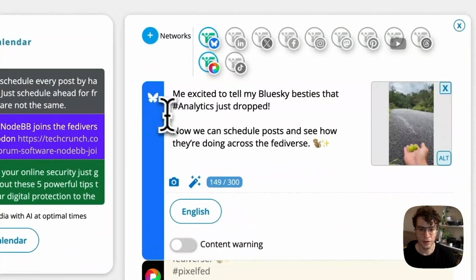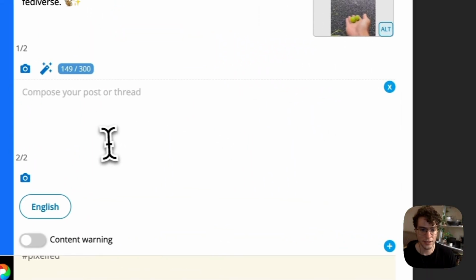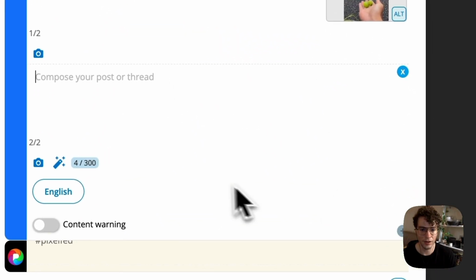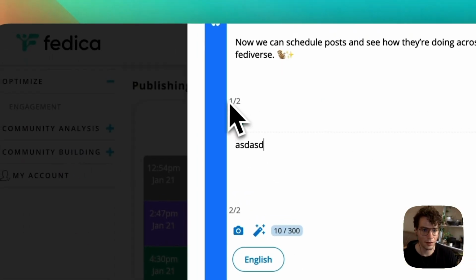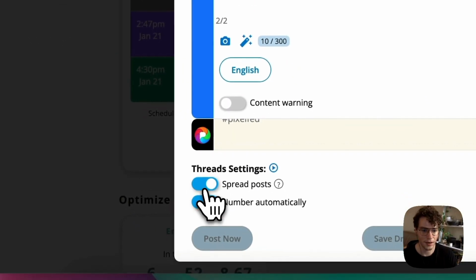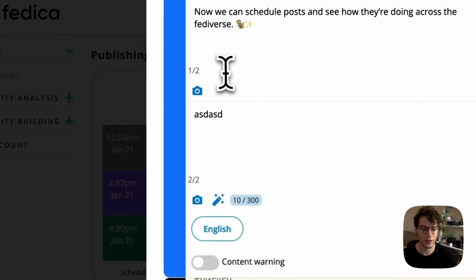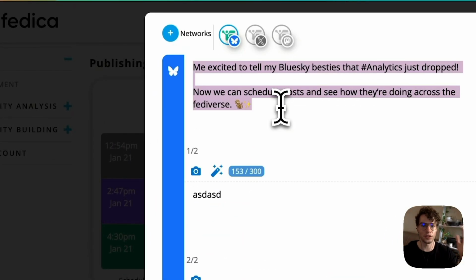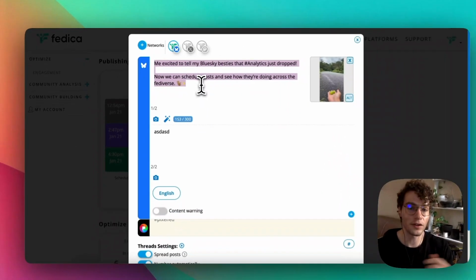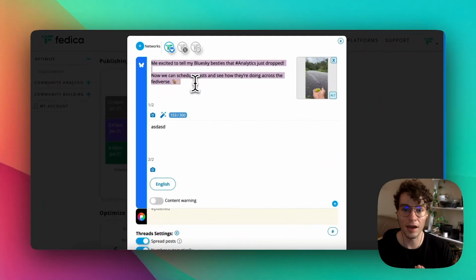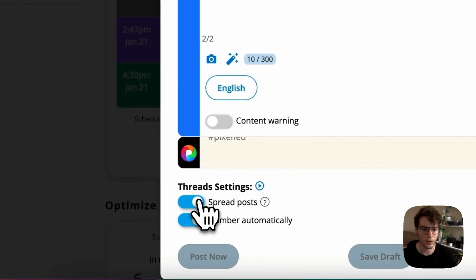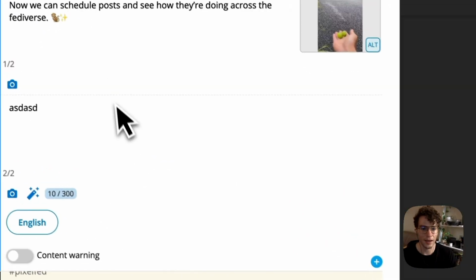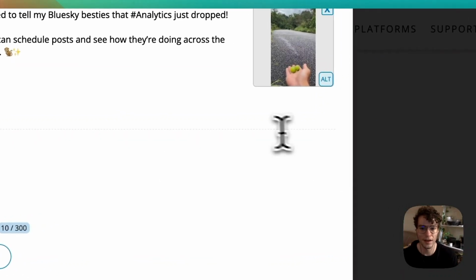So on Bluesky, you can have threads, obviously. So here's the thread view here. We can add more content just like that. Okay. And what's cool about Fedica is you can spread your posts. If you don't want to bombard everyone with a bunch of posts at once, if you make a thread, then you can spread it over time, like every minute, every hour, every day, every month. You could really get granular with how you want your content to be split and shared across platforms and over time.